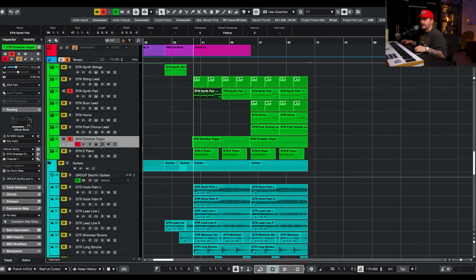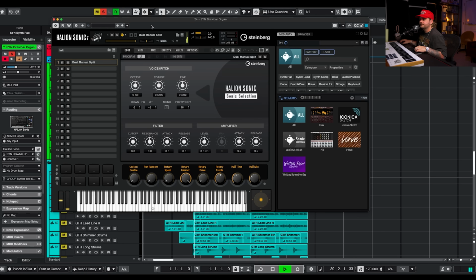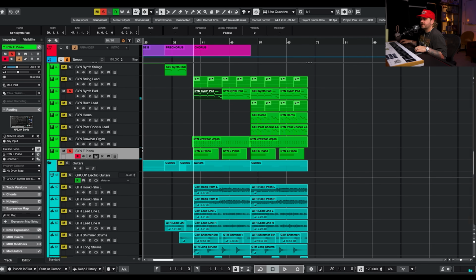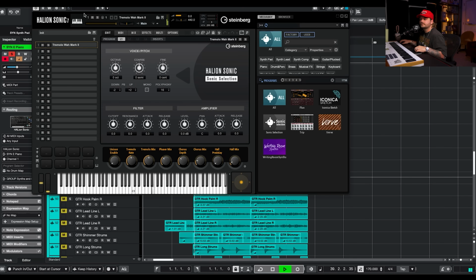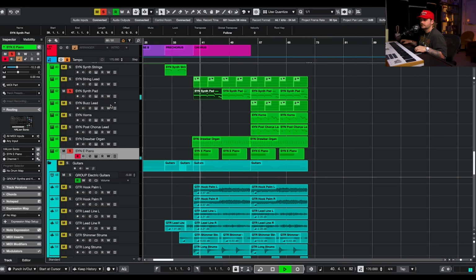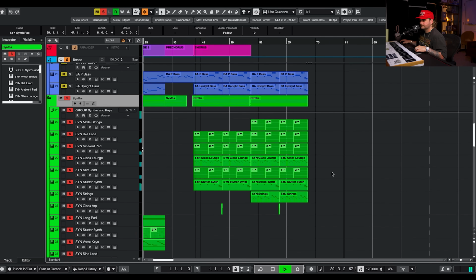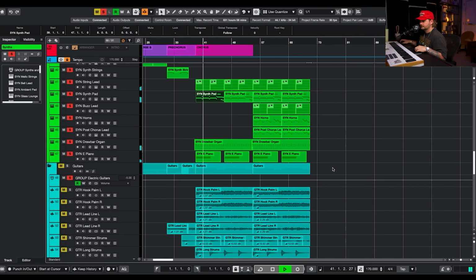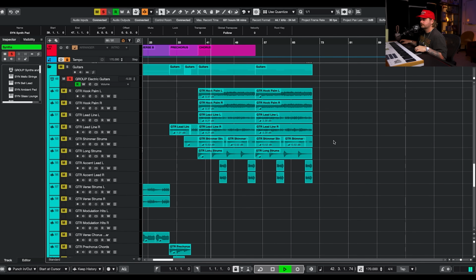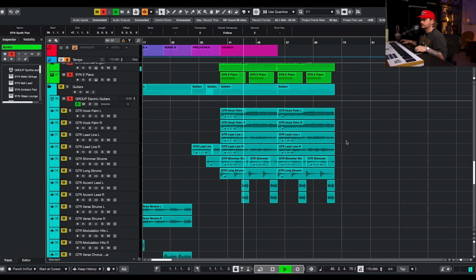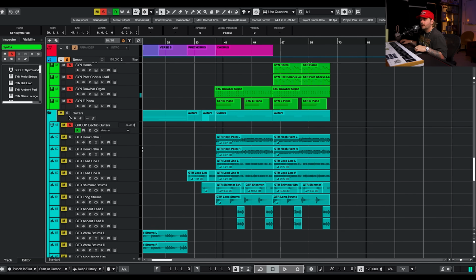We have this little organ. This one's coming out of Halion Sonic as well. We have this little E-piano that's just giving us a long little pluck. So all the synths come together. We add in the guitars that we talked about earlier.